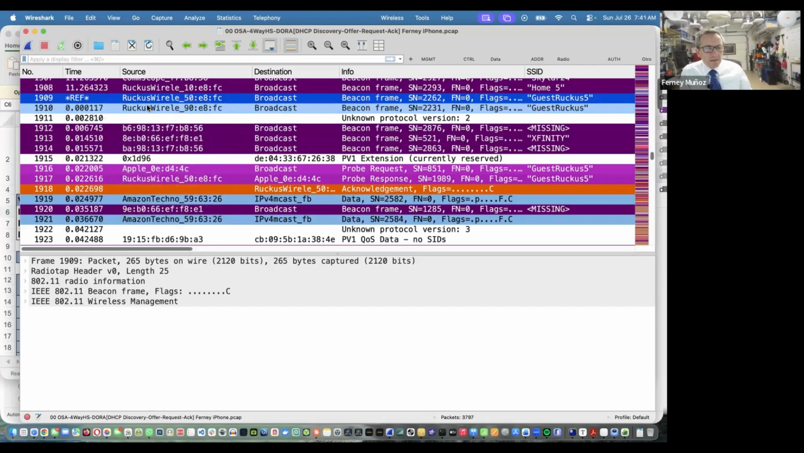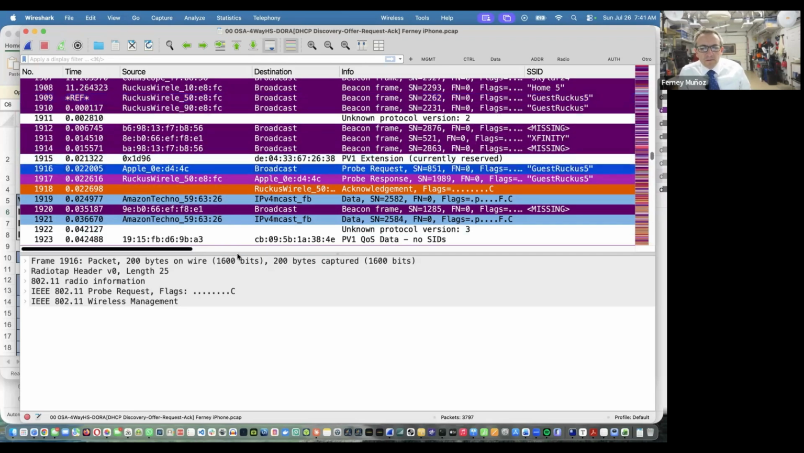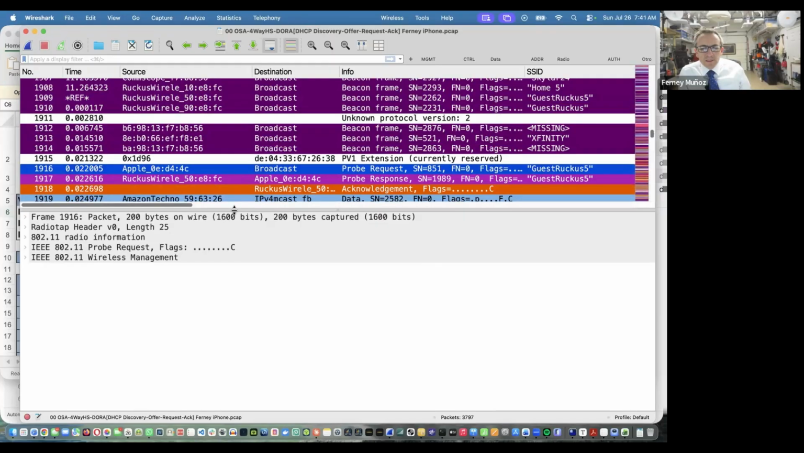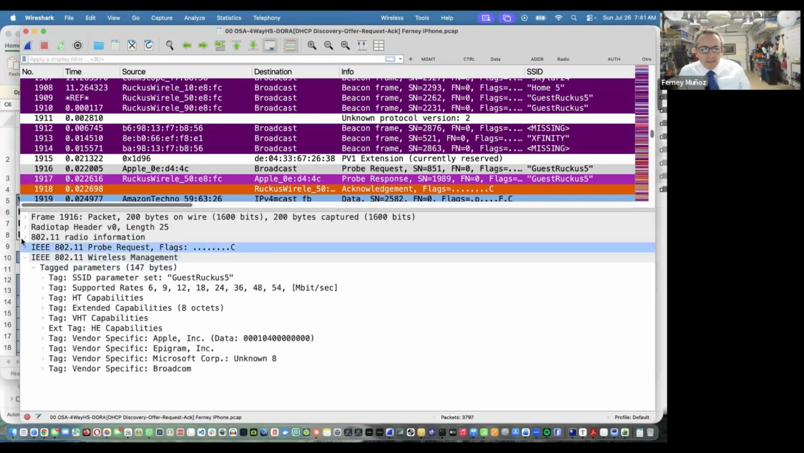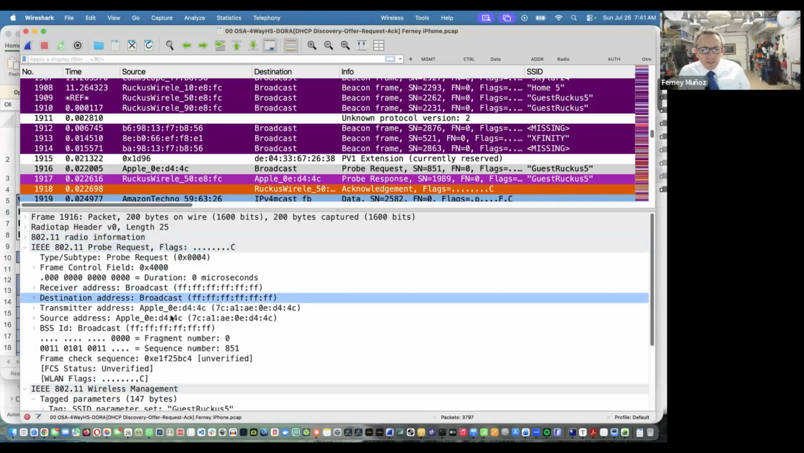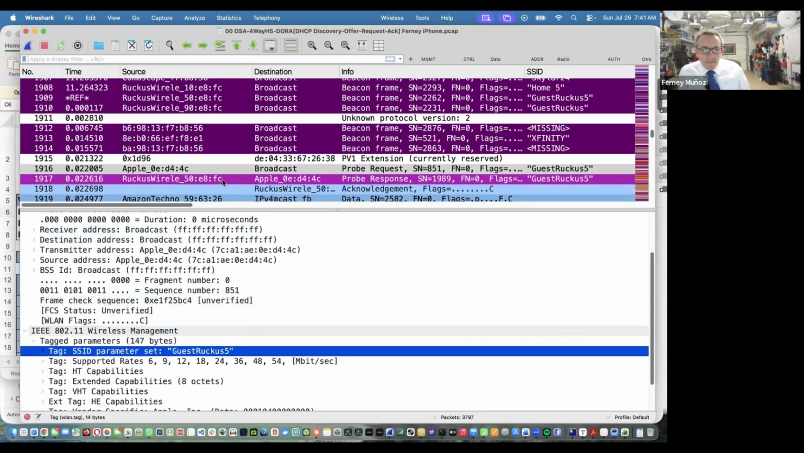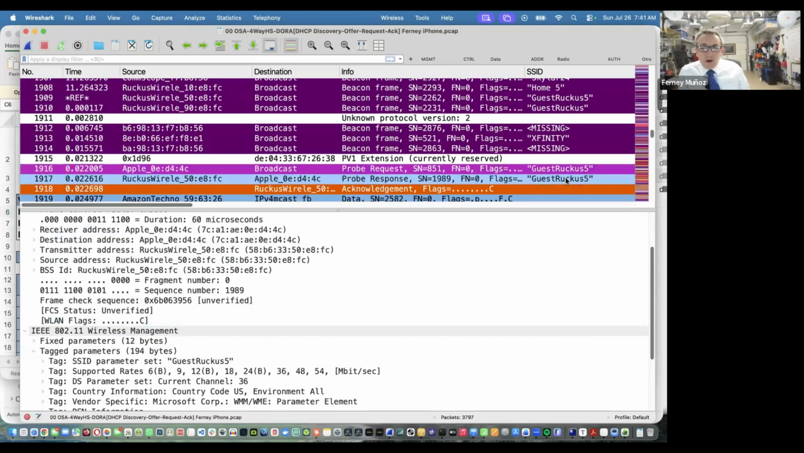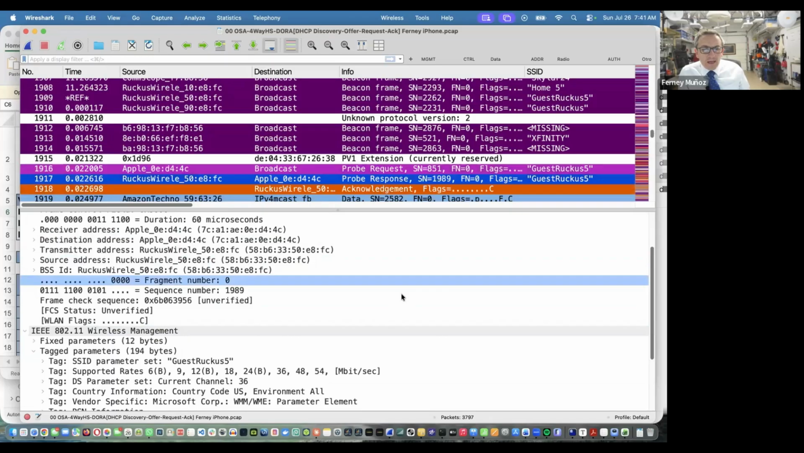So frame 1909. The client sends a probe request. The Apple sends a probe request to the AP. If we look at the source and destination, here they are. The Apple sends it to the air. It broadcasts that, hey, I'm looking for a network called Guest Ruckus. Then the Ruckus AP is like, hey, I'm offering the Guest Ruckus 5 network. You're looking for that network? I offer you that network.